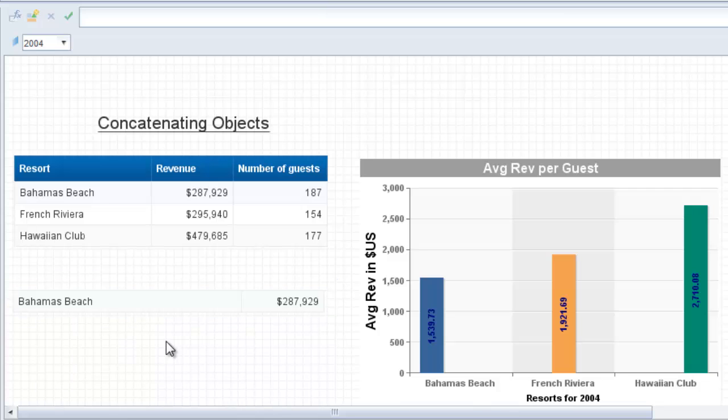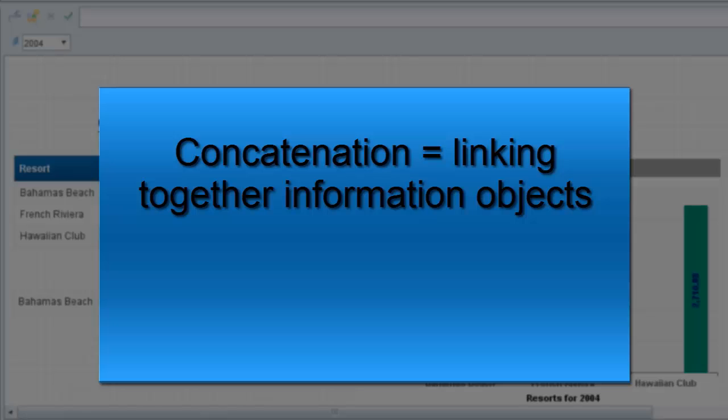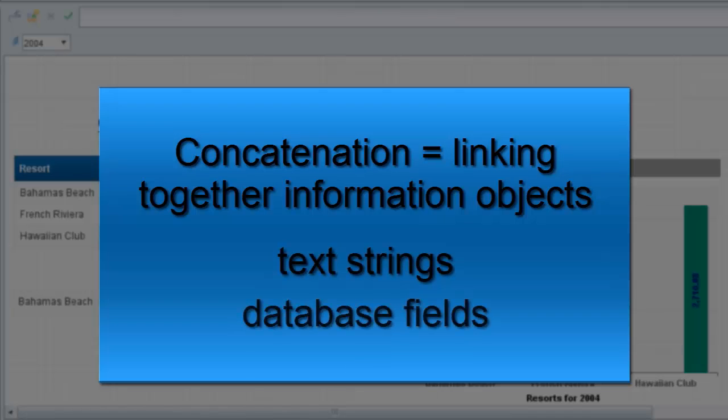Although we can visually confirm this to be the case, we can make it easier for our audience to understand what the lower table is displaying by using concatenation. Concatenation simply means linking together information, whether text strings, data pulled from your database, or a combination of both.